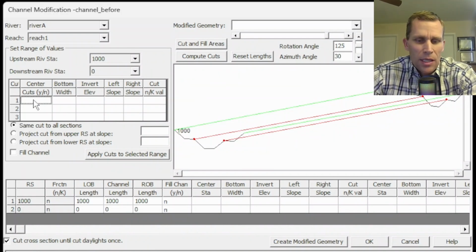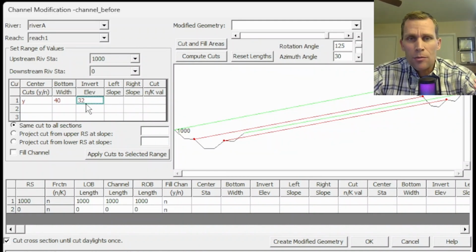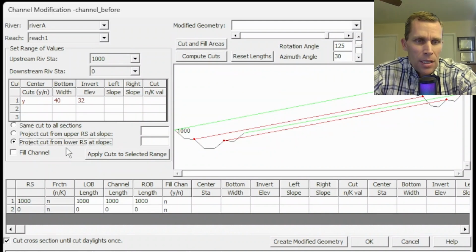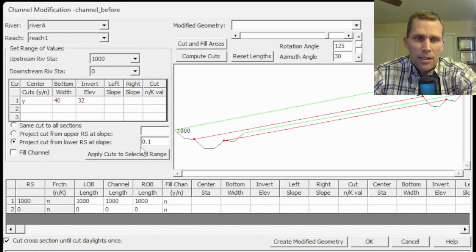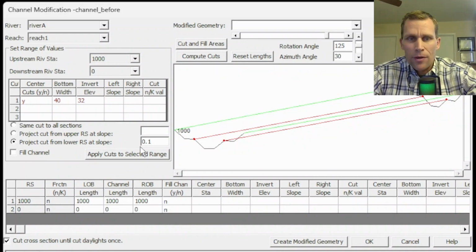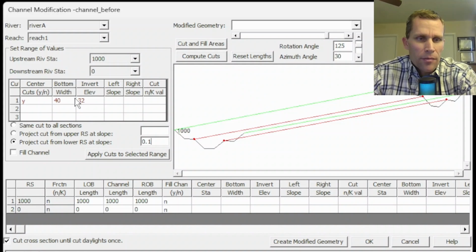Okay, so I'm going to say yes, I need to make cuts. The bottom width is now going to be 40. It's not going to be 30 like it was before. The invert elevation is going to be 32. Now I'm going to be starting at the downstream cross section at river station 0. So I want to check this checkbox here. And then the slope moving upward is going to be 0.1% because that's what it was originally. We had 1 foot of drop over the course of 1,000 feet of run of that river reach.